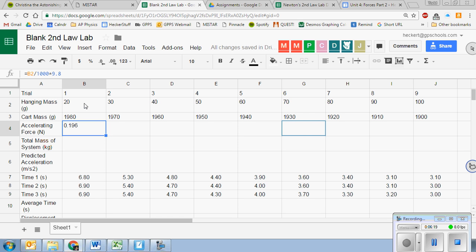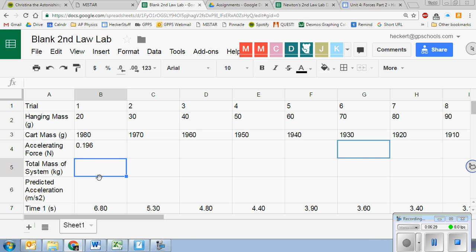I will show you that in a minute. All right, is everybody good? Wait, you hit enter after that? Hit enter after you've got your equation in. So does everybody have 0.196? Raise your hand if you don't have 0.196 right now. What's going on? I'm so bad at computers.